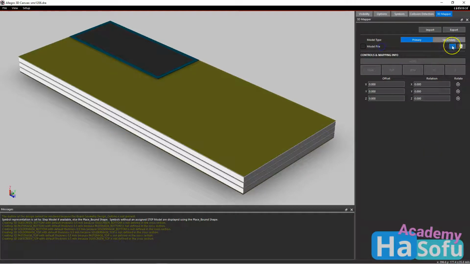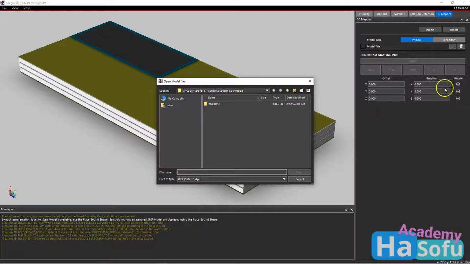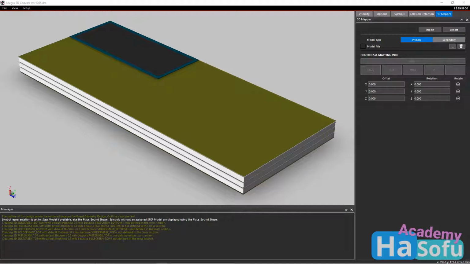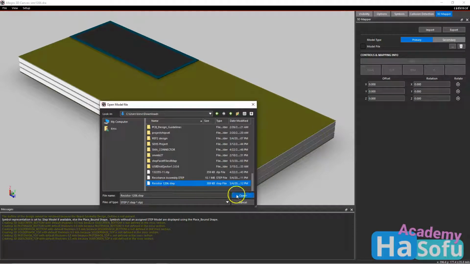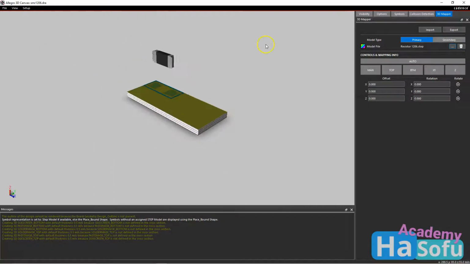So let's go find our model file by clicking on the ellipsis there, and I'm going to pull it out of my downloads folder. I found the resistor. This is the 1206 resistor, so I'm going to click on it and click open. Now I have the option to map this resistor. See, it gets placed in a space.